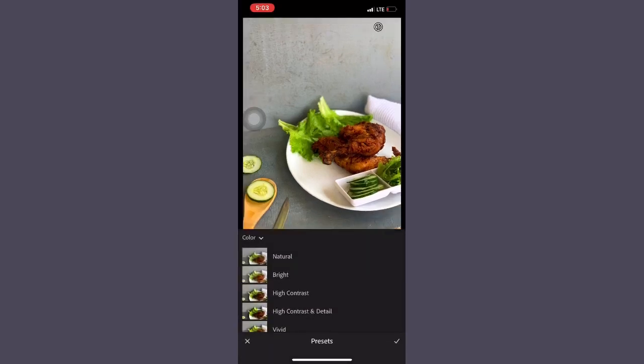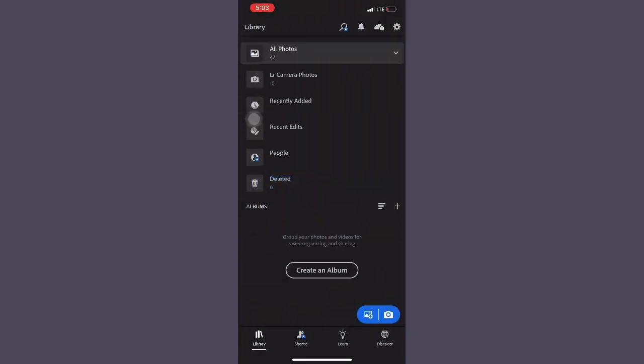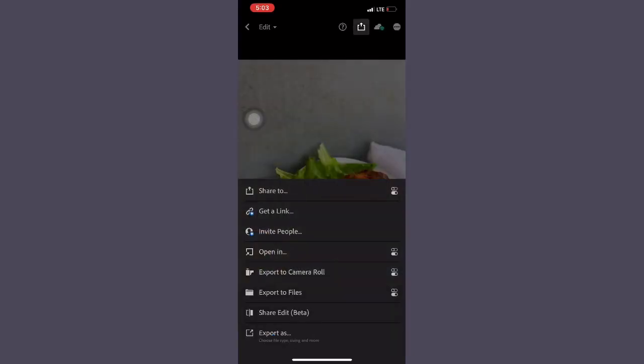One other beneficial thing about Lightroom is that it has a host of presets. So once you have a preset that works for you, you don't have to go through the stress of editing your photos all the time. You just apply the preset and you're good to go. After that, you save it and then you export it to camera raw and you're ready to post.